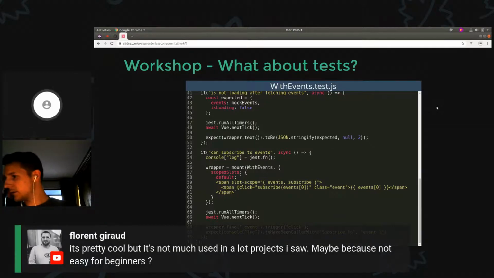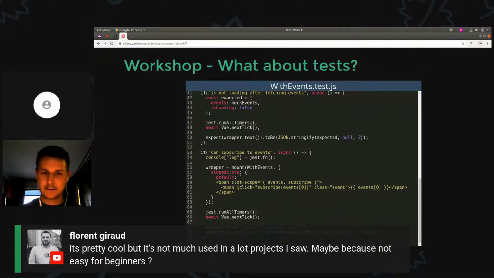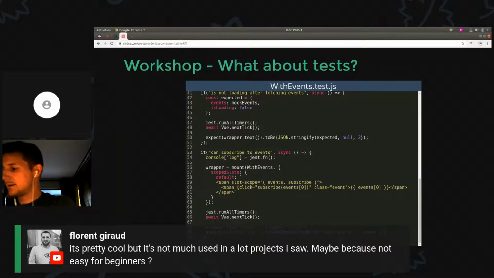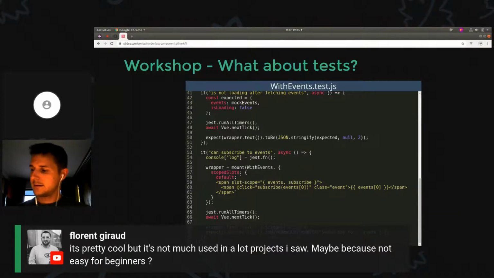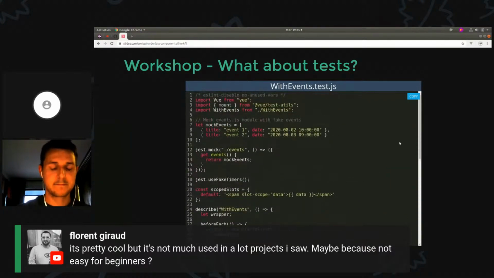Okay, I just had a question from the audience. Yes. Because I think you can't see it anymore. It's pretty cool to use the scoped slots like this with the renderless component, but it's something I don't see a lot in projects I work with. Maybe a cause would be that it's not really easy to use for beginners. What do you think about it?